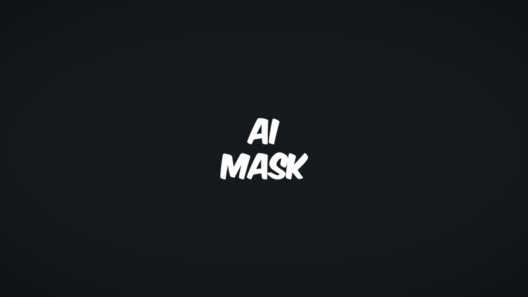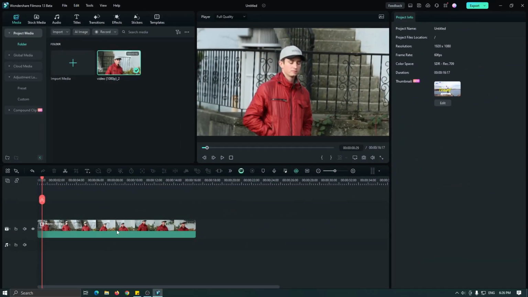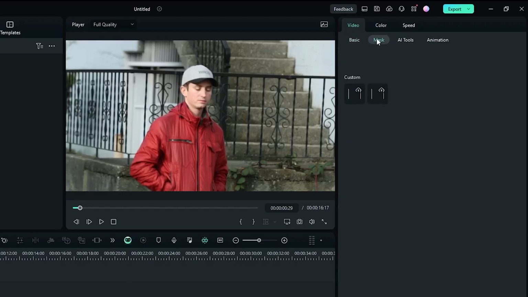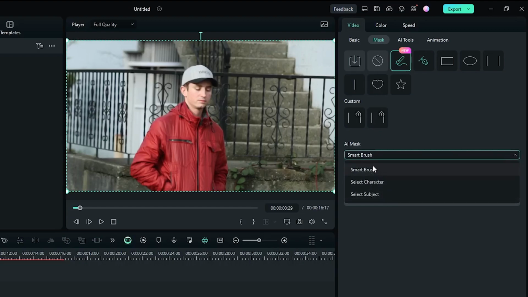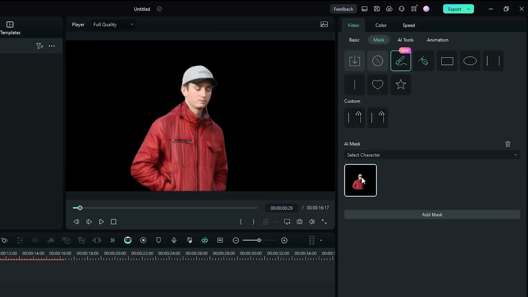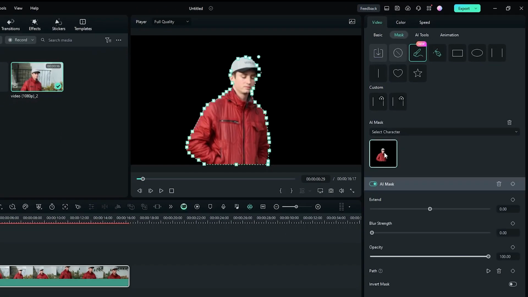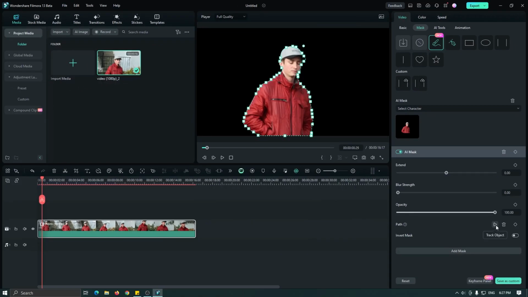The next update is AI mask. To use the AI mask, first select the video and go to the mask section. And you can see a new option available, that is AI mask. Just simply click on this. And here you can see there are three different mask options. The first one is smart brush. The second one is select character. And the third one is select subject. You can use this mask as you like. When you select the character, Filmora automatically selects the character from here. And when you select these, more options will be available here. And also you can track your object from here. I think it's also the best update for Filmora 13.